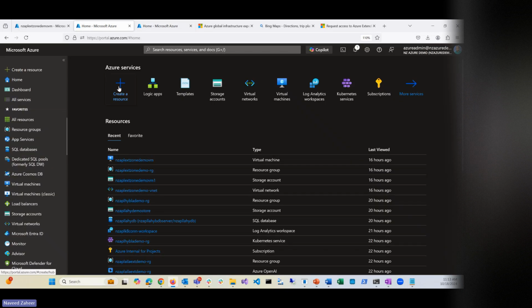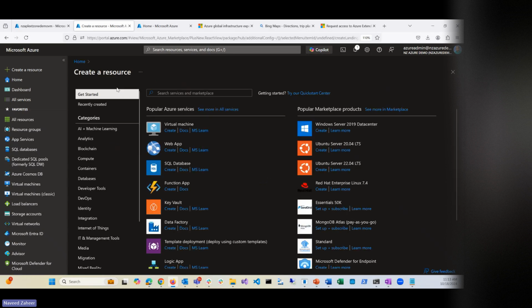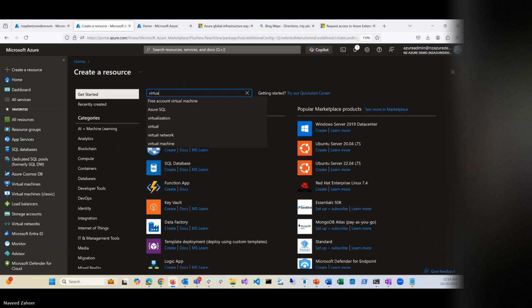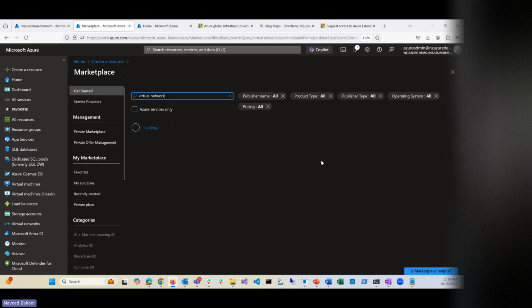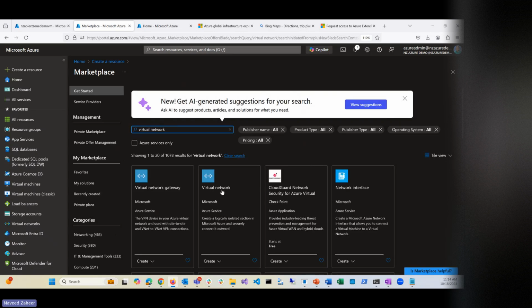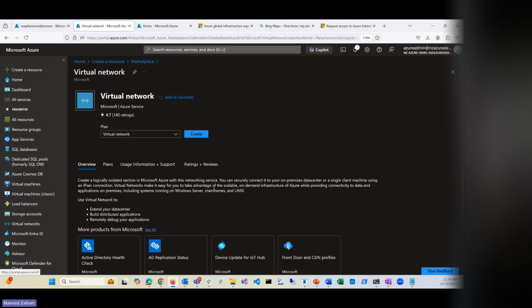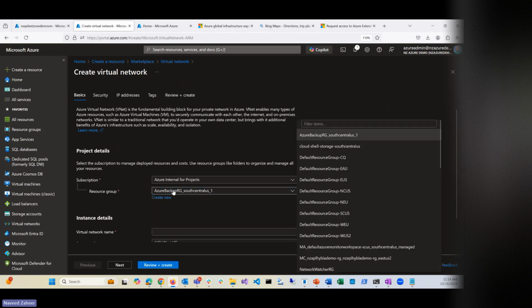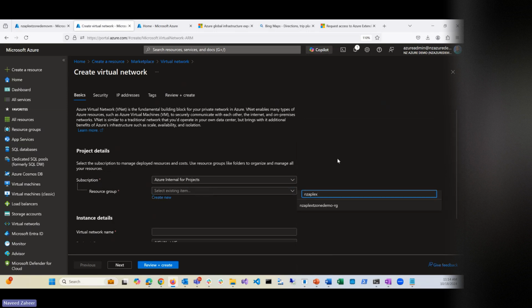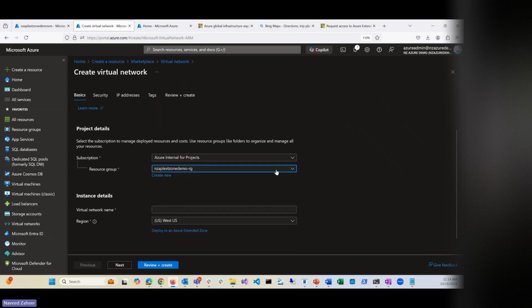So first, let's say that you want to create a virtual machine in the extended zone. So let's start with creating the virtual network. Okay, so we go in, we create a virtual network, and this is the virtual network that you're going to be creating. Let's go in. Okay, so let's do this. NZAPL. Let's select a resource group that we already have.